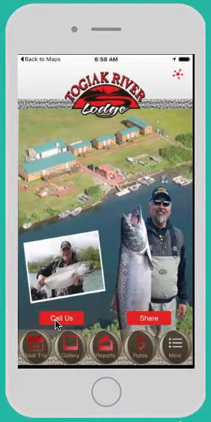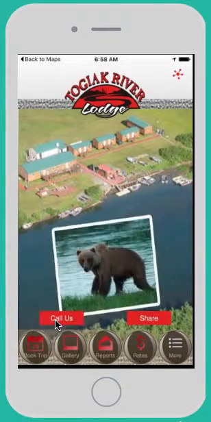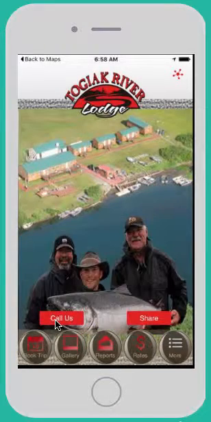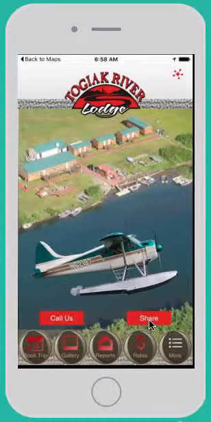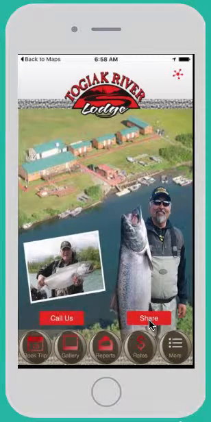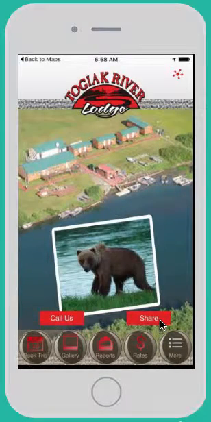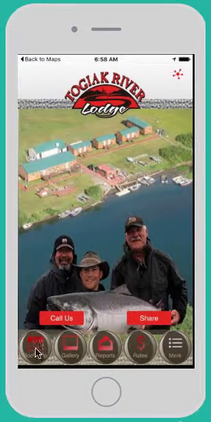This hot button is a call us button, and that's pretty self-explanatory. We just tie that in to one of the main numbers in the lodge or a cell phone, and if somebody wants to call, just hit that button and then it activates the phone. The share button is kind of unique in that if somebody is talking to a person and maybe they're sharing their experience that they've had at Togiak River Lodge, they can hit the share button and then they can share this application with their friends either through Twitter or Facebook or email. We set up all of the different social medias on there and that sort of thing.